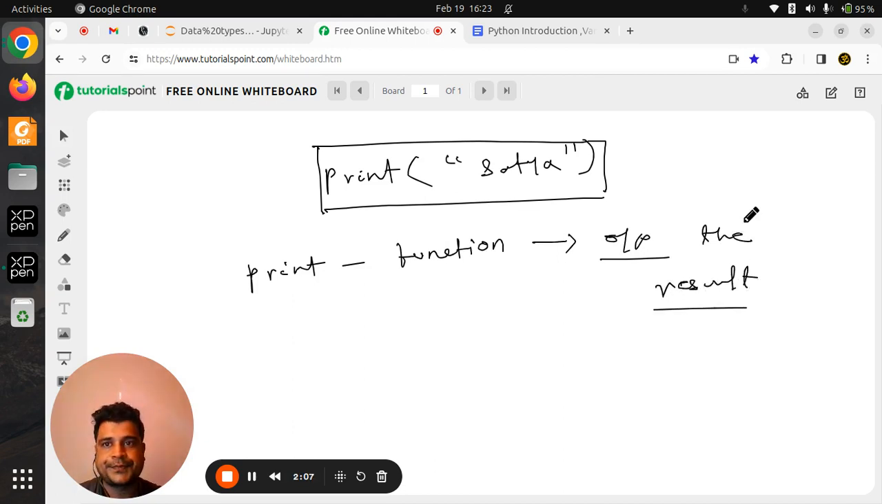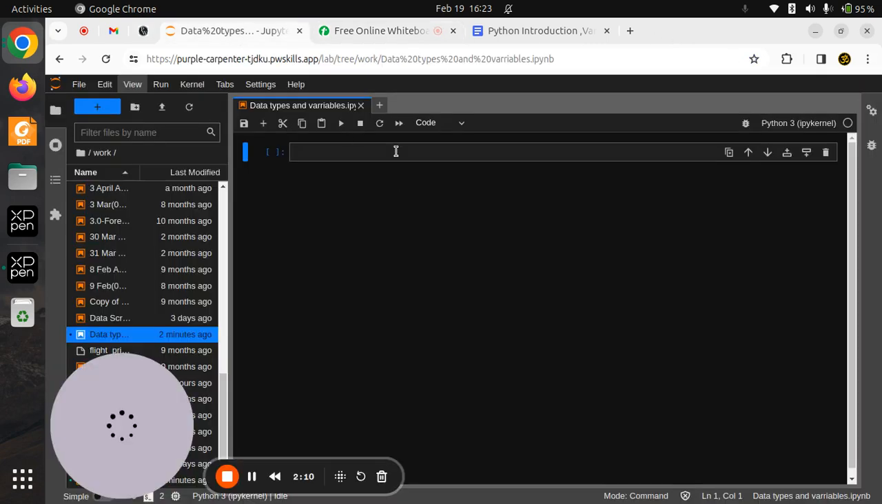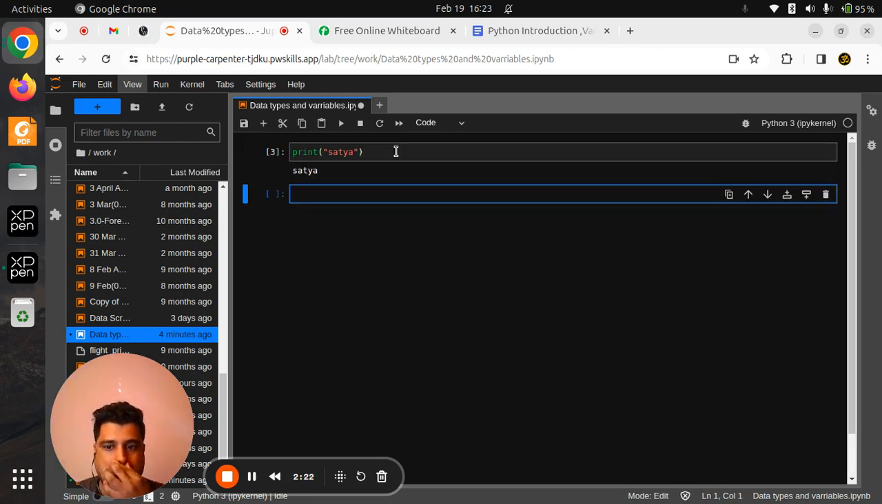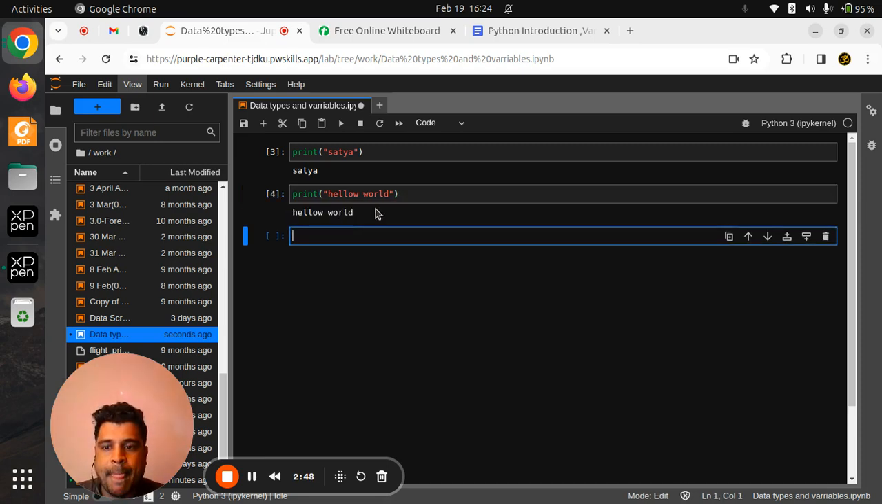Okay, so let's see how it is working. I'm writing print, then I'm giving double quote, then I'm writing Satya, then I'm pressing Shift Enter, and it is getting executed. So the first line of code is simply writing a print statement. It is a one line program. Generally, it starts like hello world, so I can also print hello world. Then I'm pressing Shift Enter, so it gets executed.